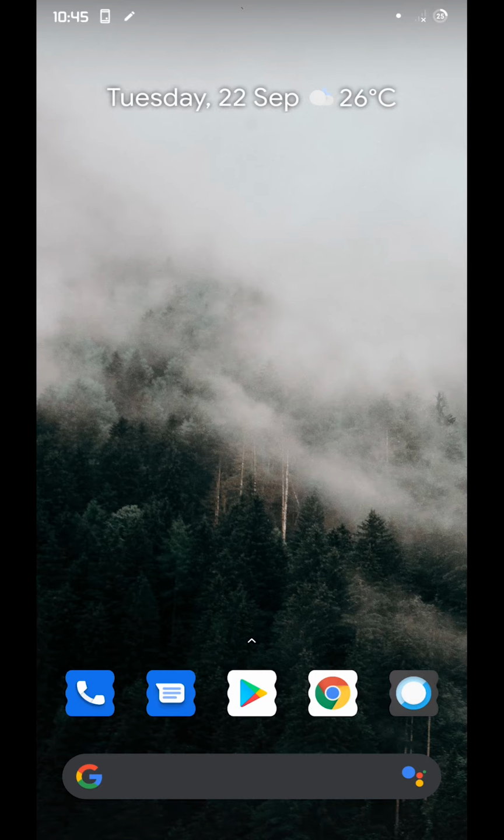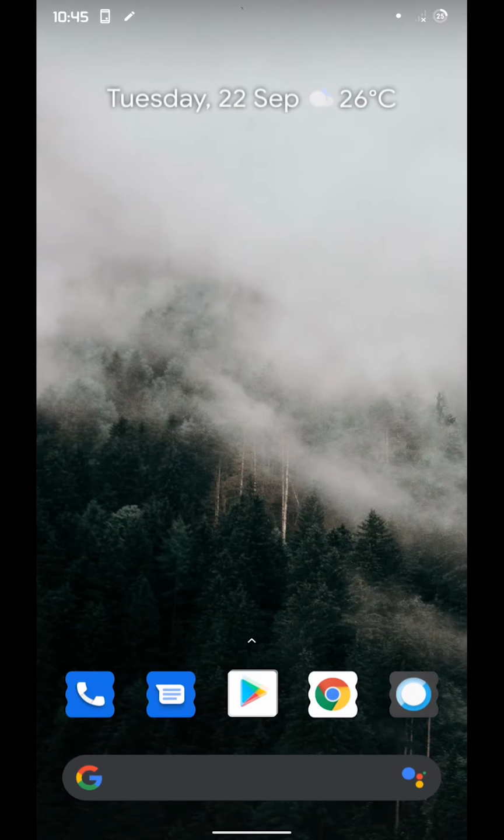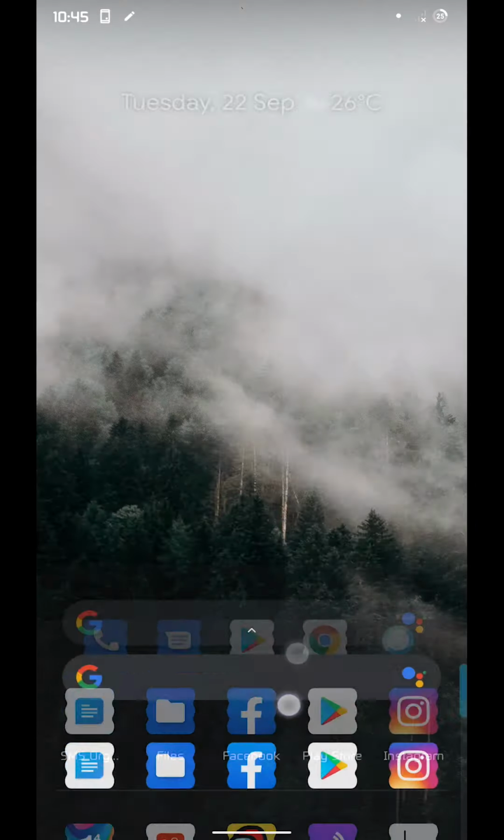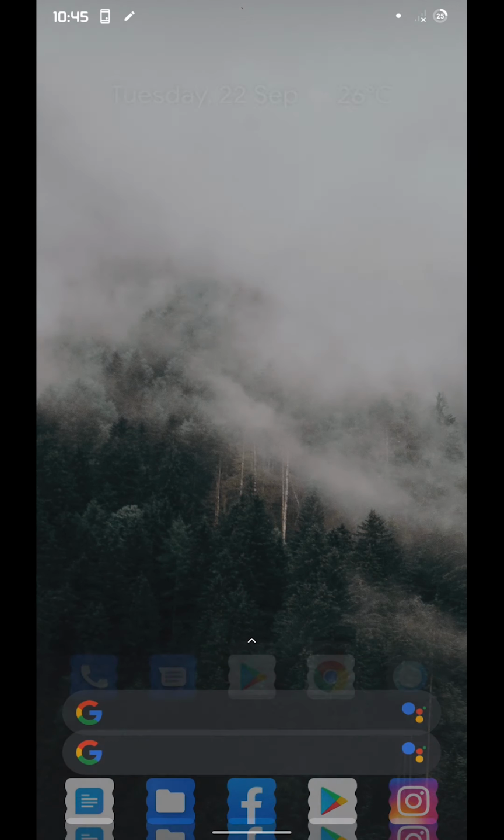And if you want to see your recent applications, you can just swipe up. I don't have any recent applications. Let's open any 2 applications right now. So swipe up to access your recent applications. You can clear them all.